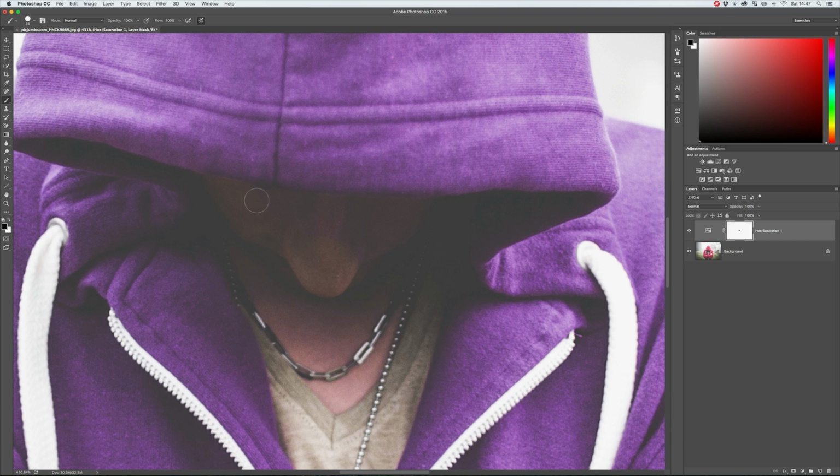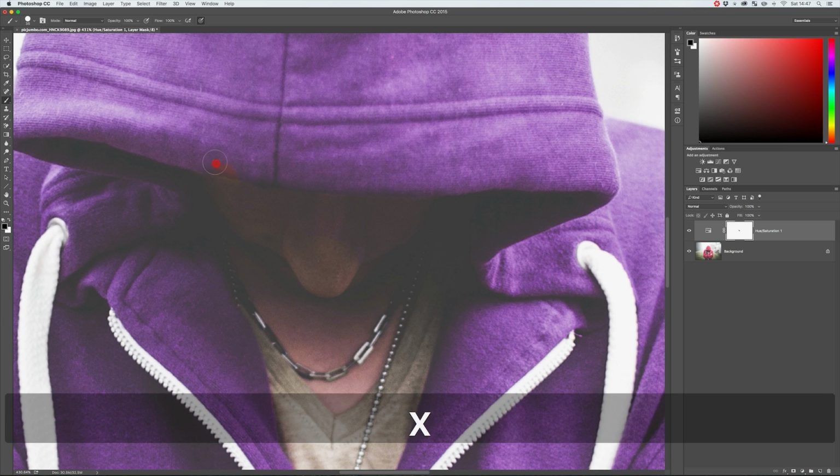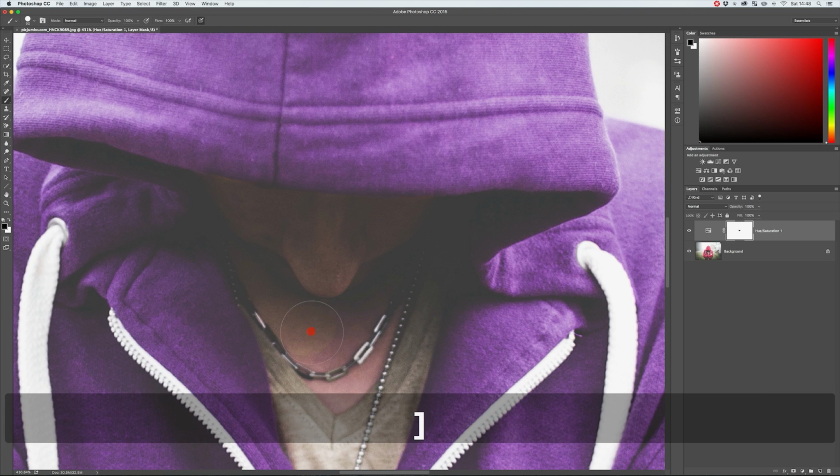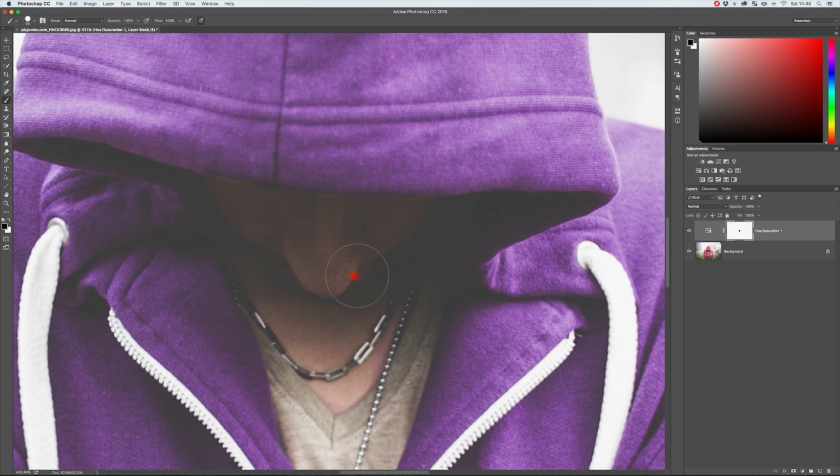So if you accidentally paint out some of the bit you want, if you hit X on the keyboard, it will swap your foreground and background colors. Basically anything on here that's white will be changing the color, anything that's black won't be. So we can just come in here and slowly paint back in the right colors for this part of the image. And this is why the adjustment layer is quite important, because you can actively control what should and shouldn't be colored.